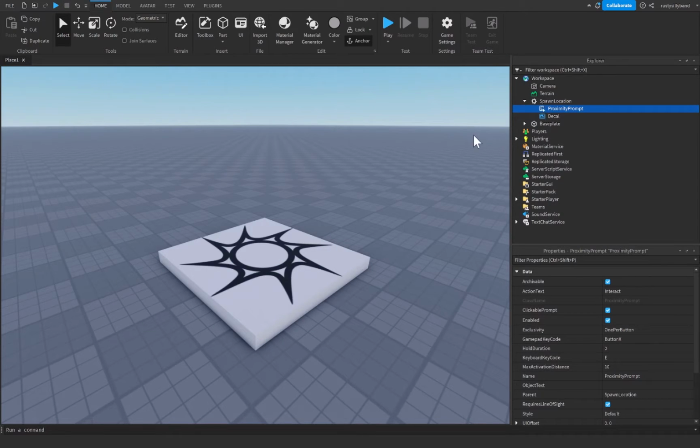Now, inside the proximity prompt, you'll notice all sorts of different properties, such as the action text, which was the text that we saw when we were playing the game, which is interact right here. You can change this to whatever you would like. It could be something like build if you're trying to build a sandcastle. It could be something like destroy if you're trying to destroy that sandcastle. But you get the point. We'll just leave it as interact for now.